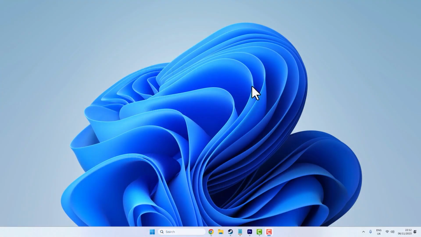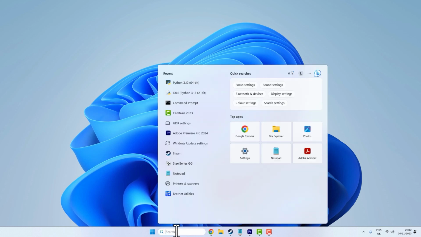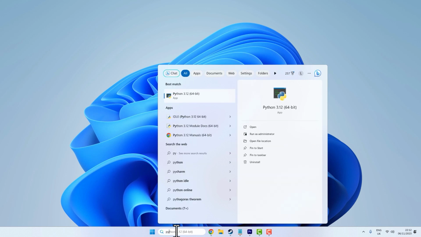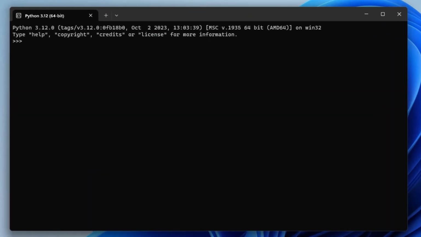So to verify the installation and create our first Python programs, we will go to the search menu and type in Python and simply click the Python app, and within here we can run our program. So the first program we will run is hello world, so print hello world, and you can see it worked successfully.